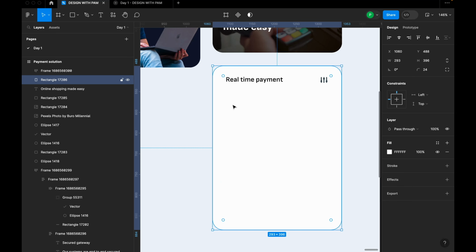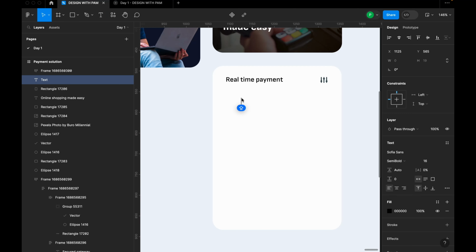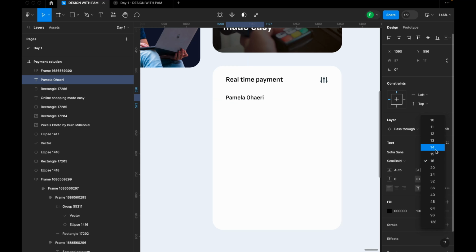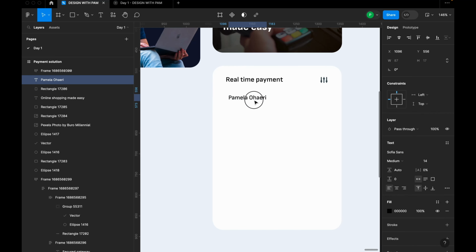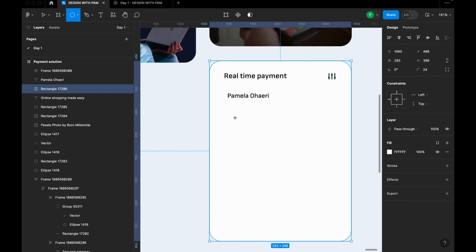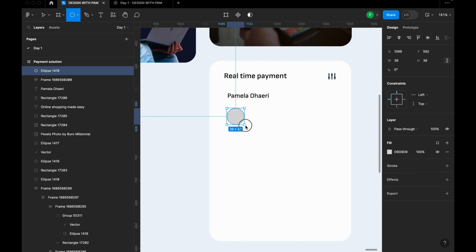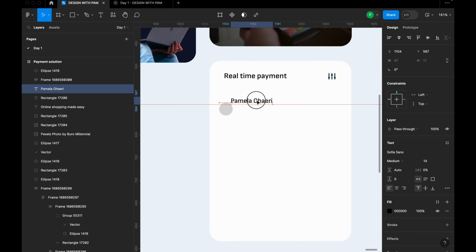Right, so the next item, click on T on your keyboard and type. So let's use a 14 because I don't want it to be dragging with this title, but you're still going to notice it. Let's use a medium. Right, so let's create this shape. Click on O on your keyboard, hit shift and create a perfect shape.